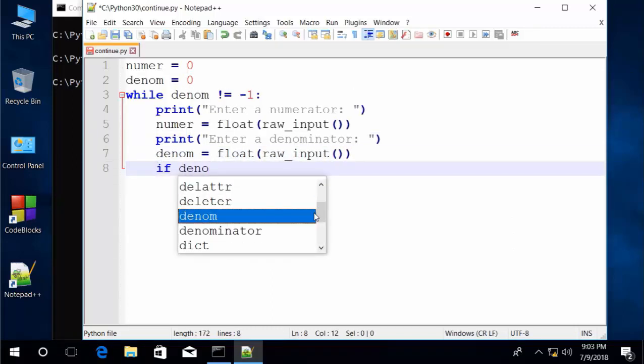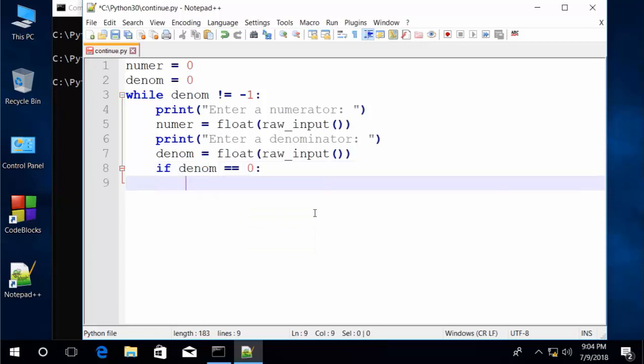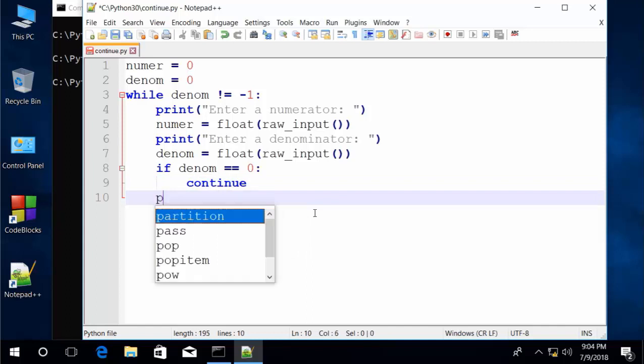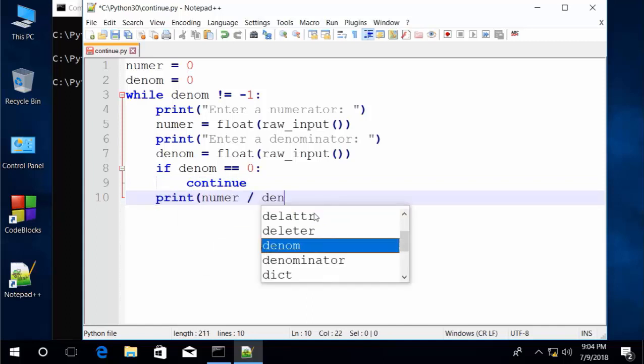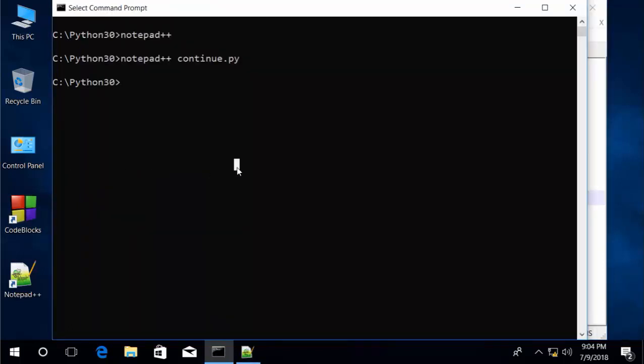Now here's what will provide our check. If the denominator is equal to 0, and we want to continue. Otherwise we want to print the numerator divided by the denominator. And that's the whole of our program, and then we'll stop when the denominator is -1. Let's exit and save. Back in our command prompt, we run the program and see what we get.